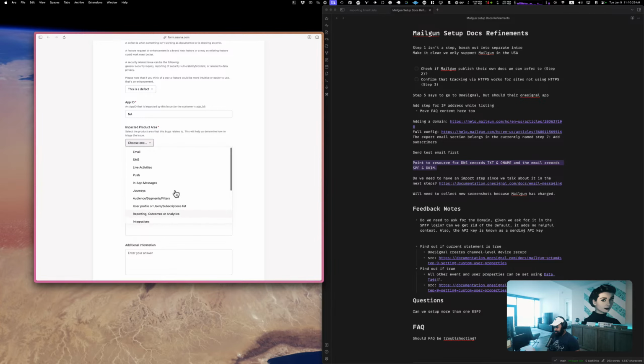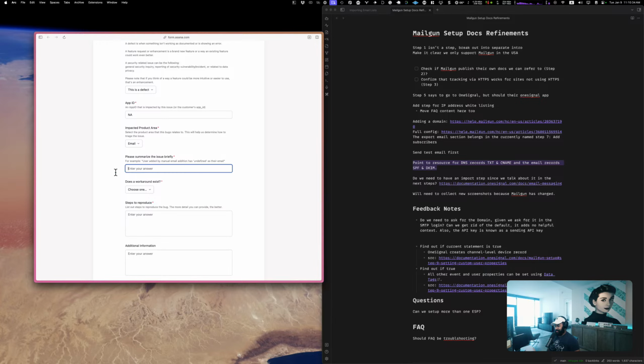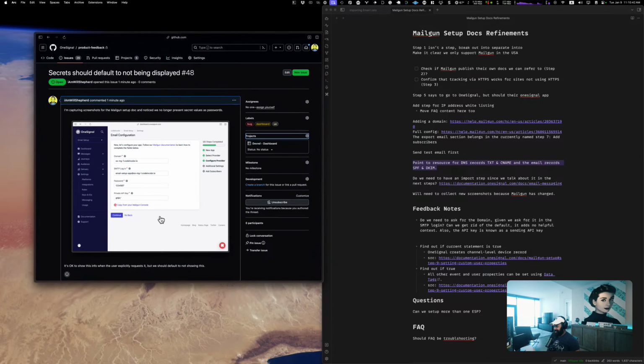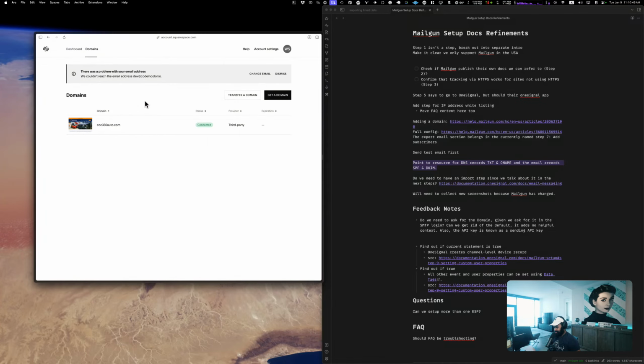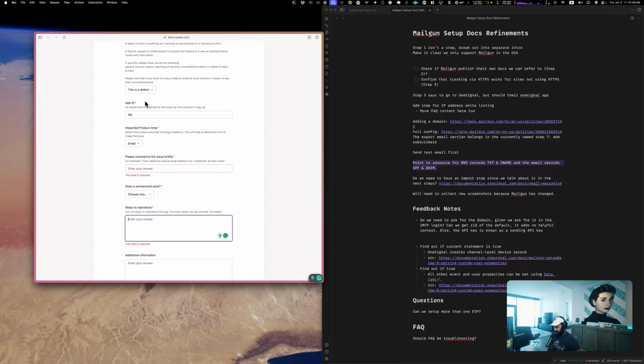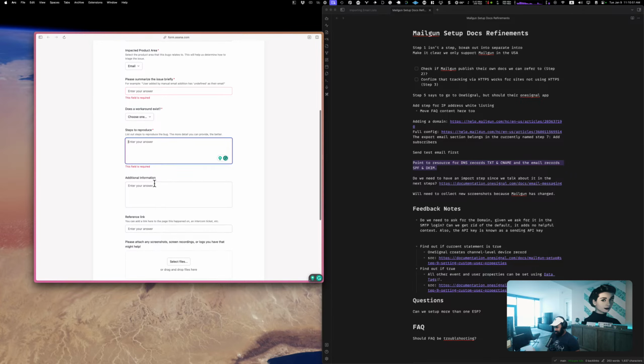Integrations. Yeah, this is technically onboarding, but whatever. No. Go to the issue. That's what we're gonna do here. So here's the issue. Just point them there. Reference link. See referenced link.